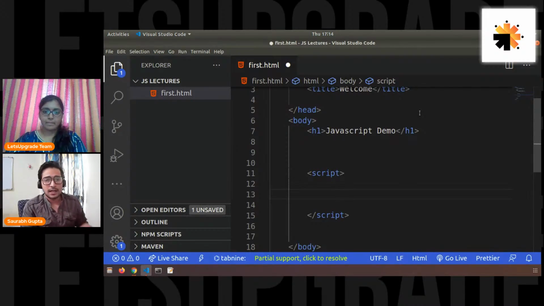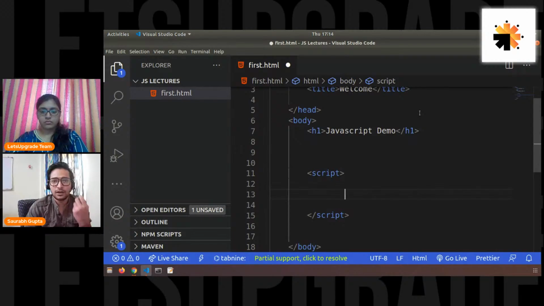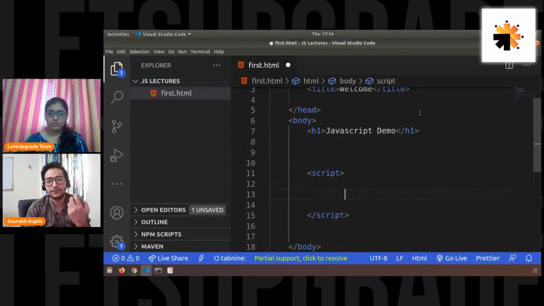Now, again, we are basically learning a new language. And whenever you start to learn a new language, the first thing that you learn is how to print something. Now, when you work with the browser, see, we are working with HTML and JavaScript, and the output window that we have here is a browser.